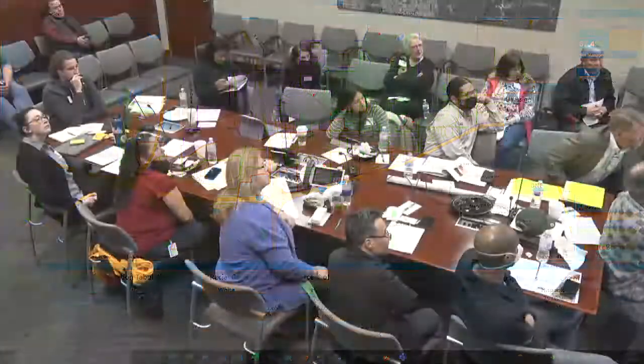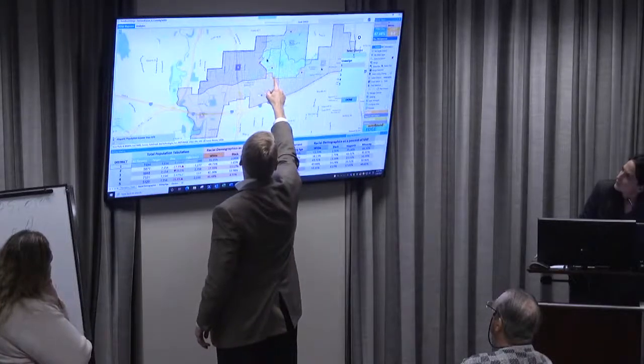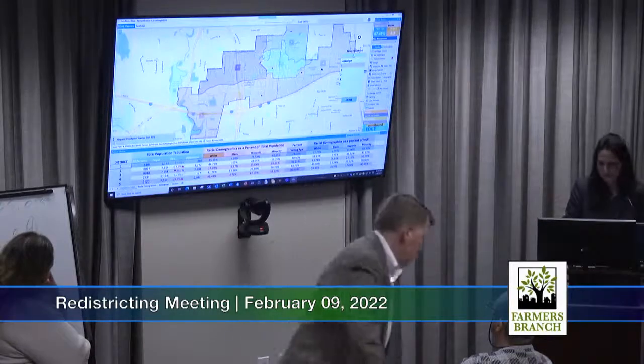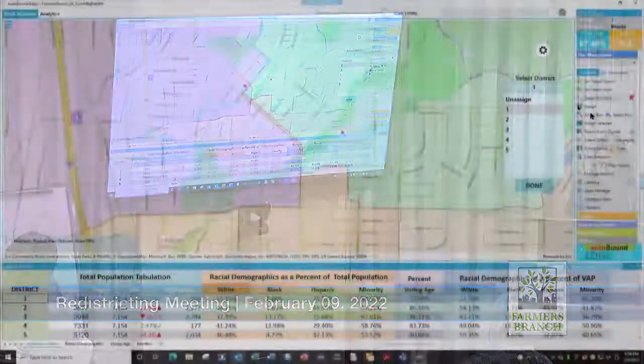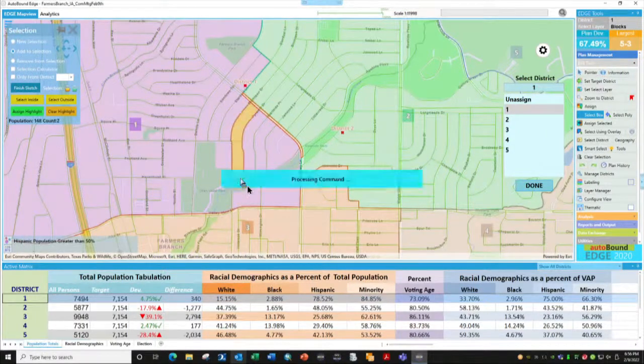So if you took like right there and put it back in 2, what does that do to our numbers? Let me zoom in. You want an even line right through here? Use Birch Lawn, yeah. This to 2?